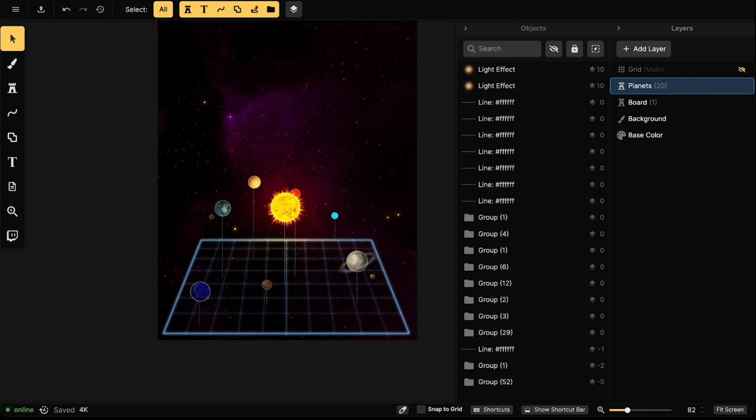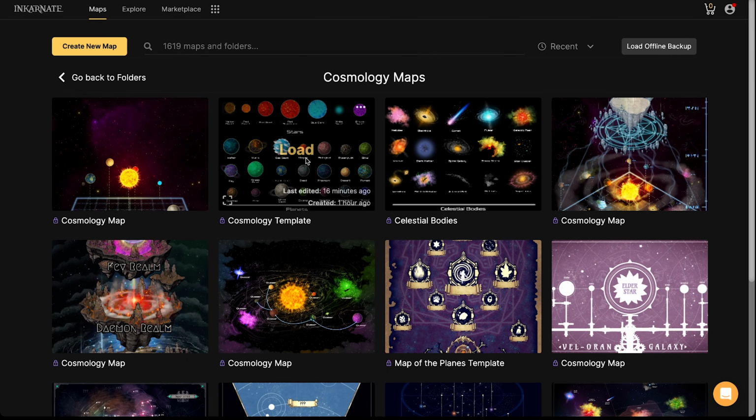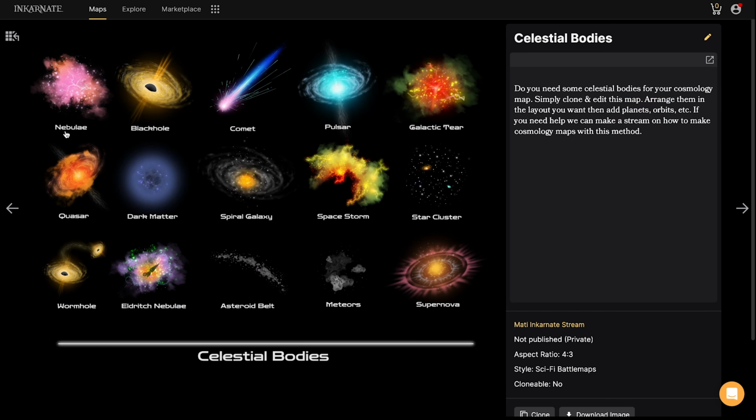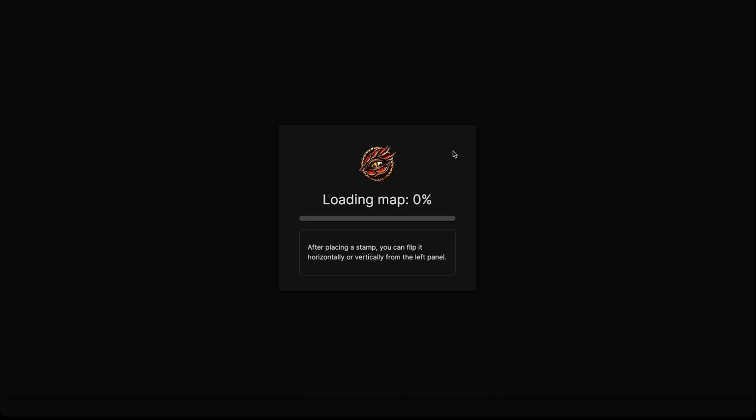I'm going to go out of this map and we're going to move over to the next one. And I'm going to open up these celestial bodies right here. You notice that I have a nebula, a comet, pulsars, spiral galaxies, asteroid belts. All of these things are going to be very useful. So let's go ahead and open this up. I'll select everything and just copy and paste it. Hopefully it won't have that weird thing where they all kind of aligned into the center of each other. So we'll quickly load that up.